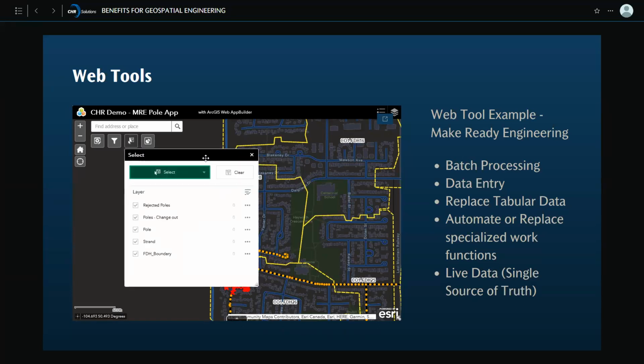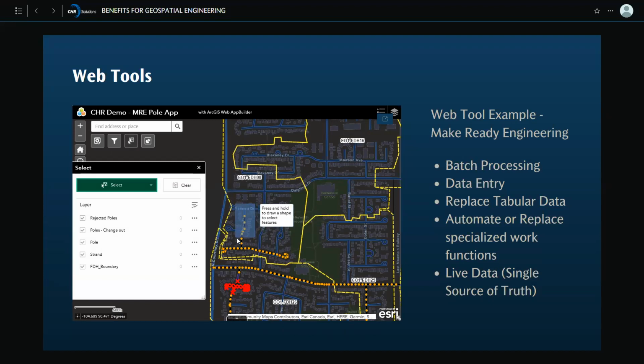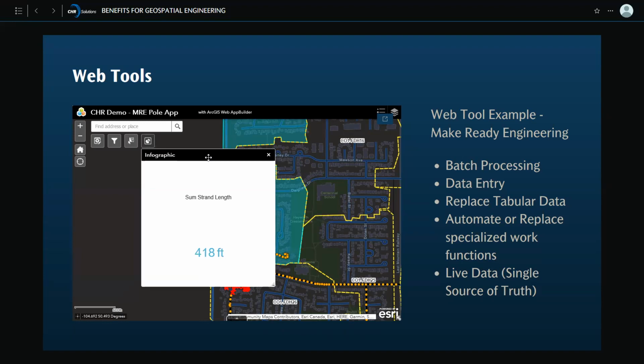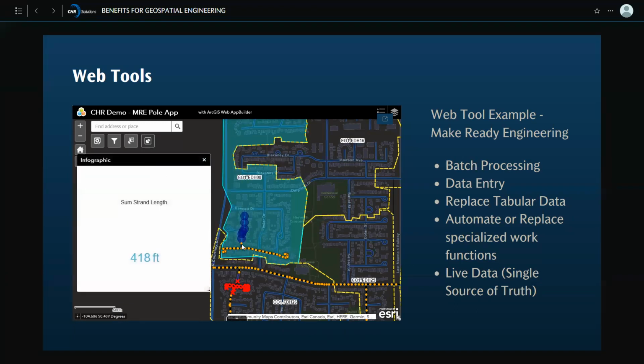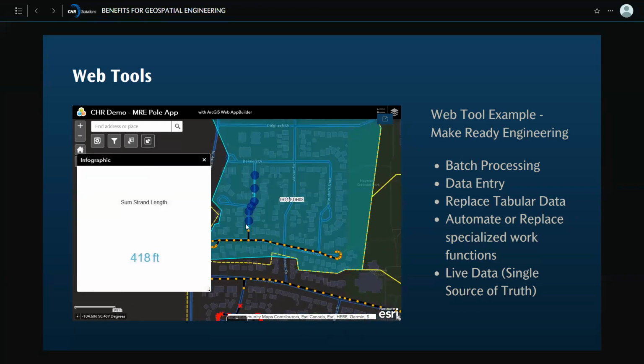Also, we can start to summarize data. So I'm going to just select that, and then I can start to see on my infographic tab that I've got 418 strand feet selected. You can customize these infographics to say the number of poles that are COM and power make ready, right? A lot of this is customizable and really depends on your needs.